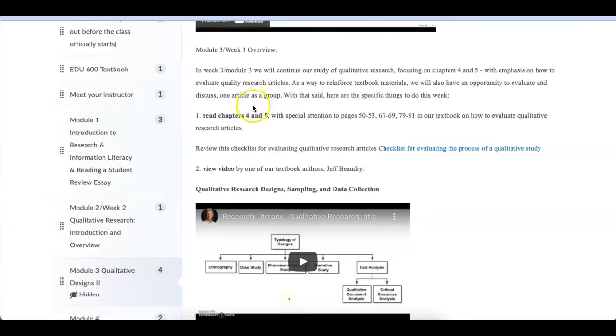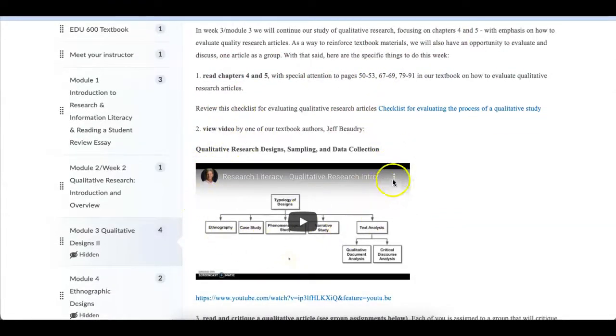So as far as the specifics, I'd like you to read chapters 4 and 5. Special attention to these pages. And it's really how to evaluate research articles. Now, quite a few questions came up in the discussion posts about using the checklist as a way to evaluate the qualitative research. First of all, you do not have to use and answer all of the questions that are in the checklist. These are just considerations. I'm really looking for you to look at the checklist just as a guide. These are prompts. These are things that I'd like you to take a look at. But when you're doing the evaluation, you do not have to answer every one of those prompts. So I'd like you to read chapters 4 and 5, focusing on these pages. I'd like you to view the video by Jeff Beaudry.